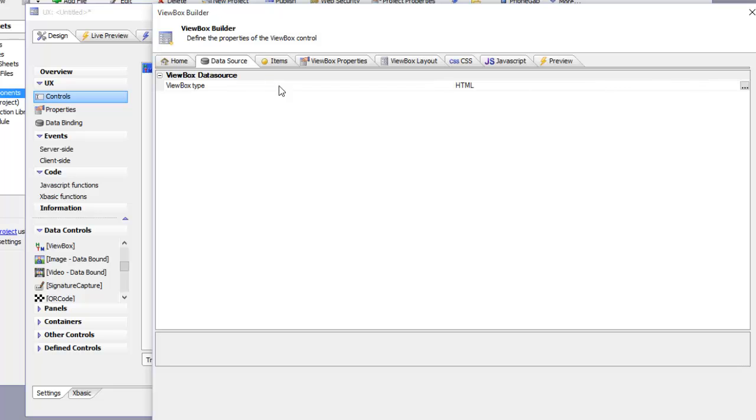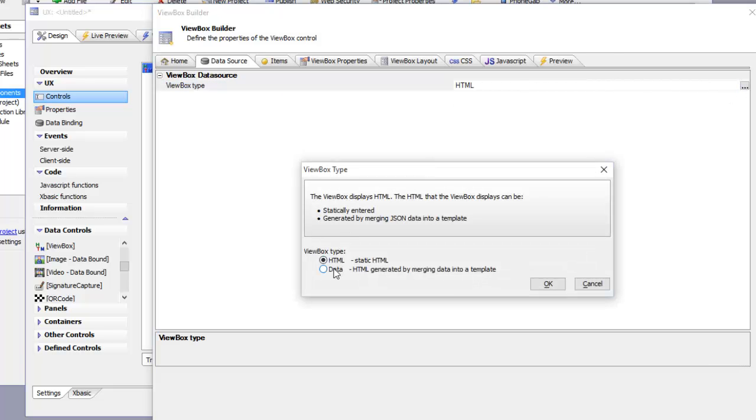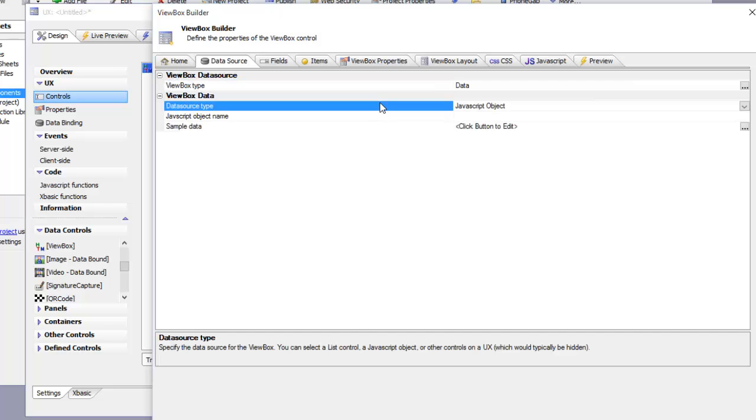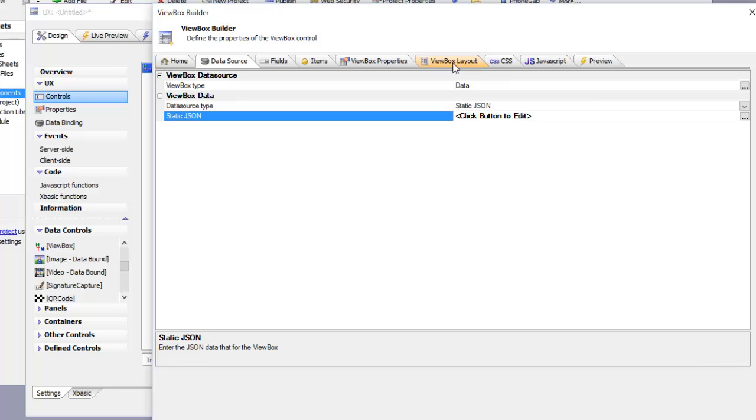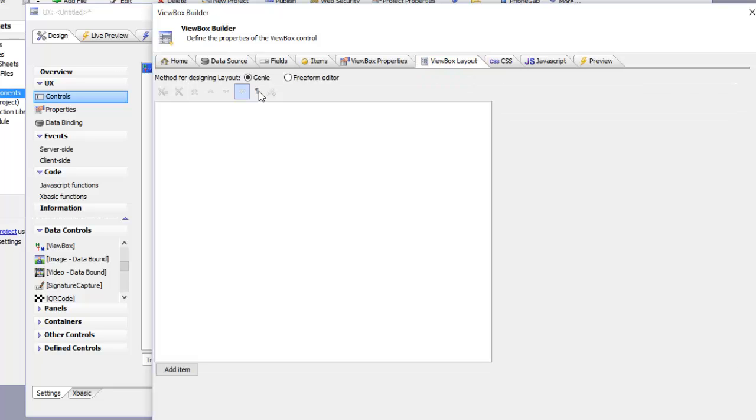So we'll set the data source on this Viewbox to data, and then we'll choose a static JSON object, and we'll go here and we'll say stars 0. So basically this Viewbox is now being bound to an object that has a property called stars, and this is going to be the number of stars that the user has selected. So that's our first setting.